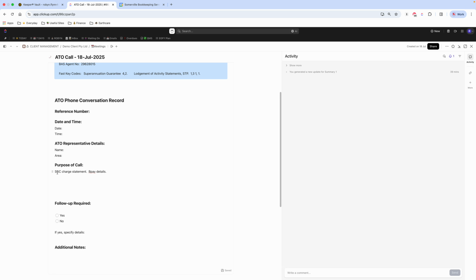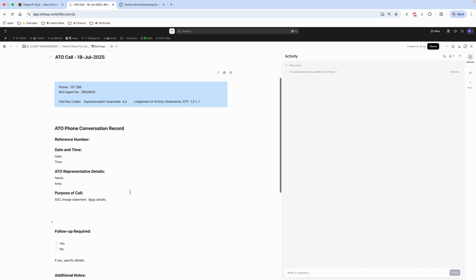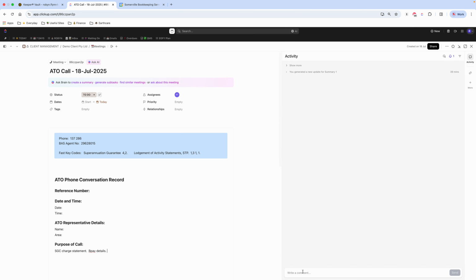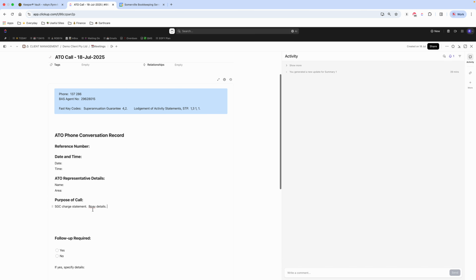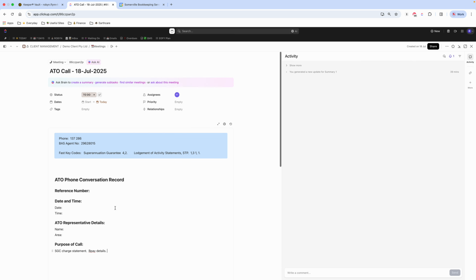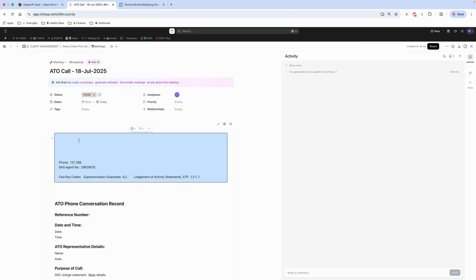So this was one where I was going to call the tax office to get BPay details for a superannuation guarantee charge statement, and so I would fill in what I can, and at the end of it I will, probably not for this one because it's just asking for BPay details, but I will again get AI to do a summary, and then I'll add it up here.